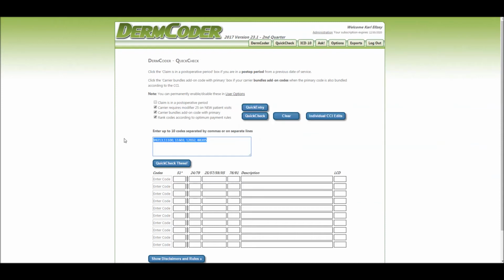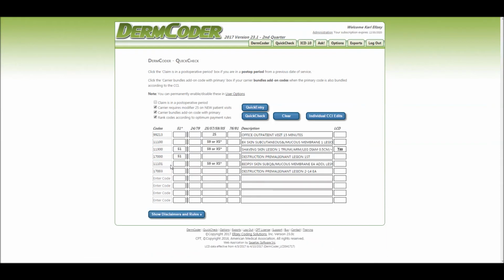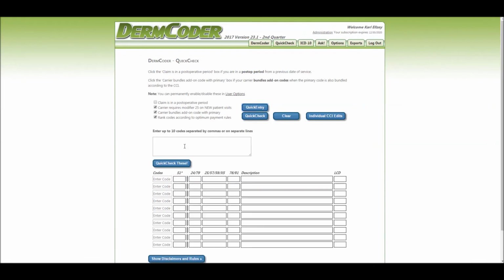Copy, paste, and I actually hit Quick Check these, and it immediately dumps them in there. You could also type directly into this box.